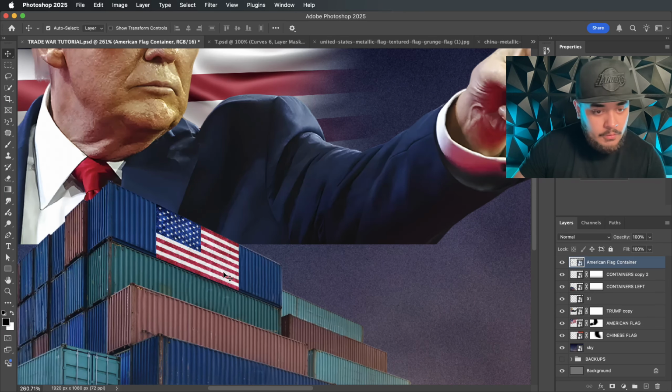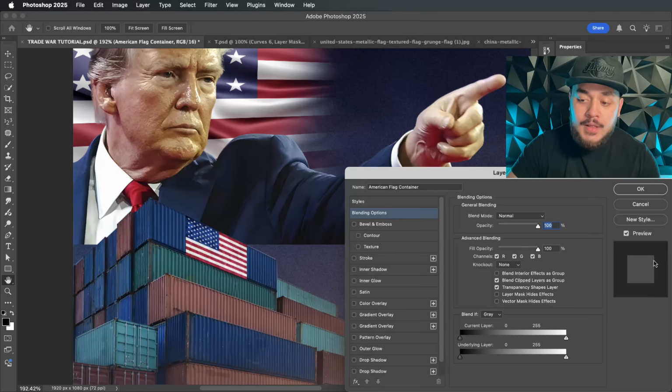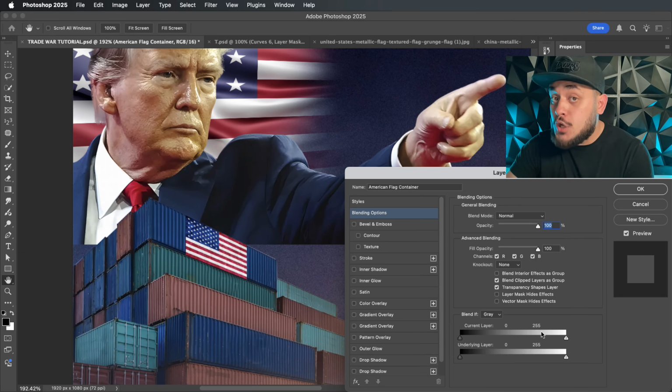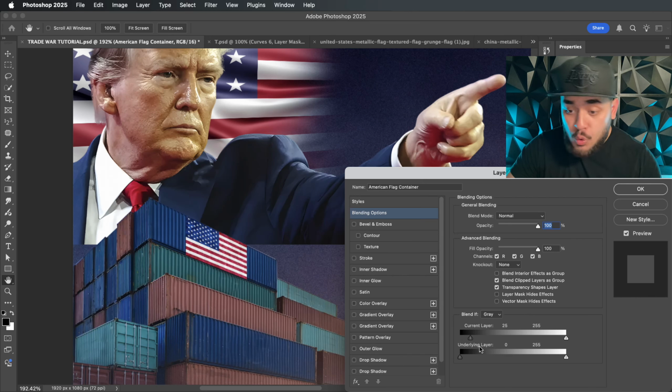Yep, looking really nice. So what I'm going to do now, guys, is double click on this layer, and we'll be using blend if to remove some of the darker tones in this flag. By doing so, we are going to be creating a sort of grungy texture in the flag. So under current layer, let's drag the point up like so, and get to something like 25, and then we'll hold Alt or Option to split it and drag even more, as you can see, and just keep going until you start to see a grungy texture appear on the flag.